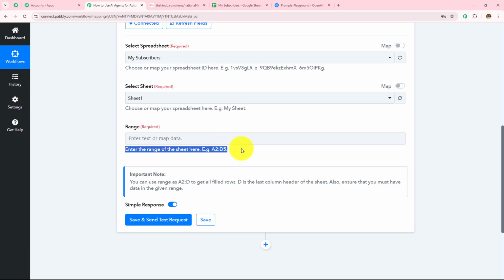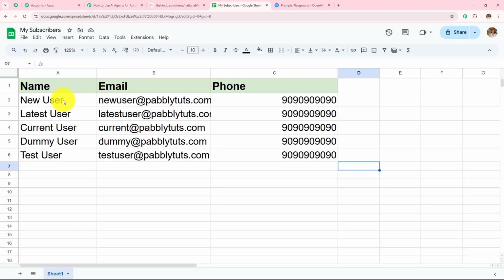It is written here, enter the range of the sheet here, example this. Now here, the range of my sheet is A2. Here you can see the very first name of my subscriber is new user. So here I am going to select the name of the user.